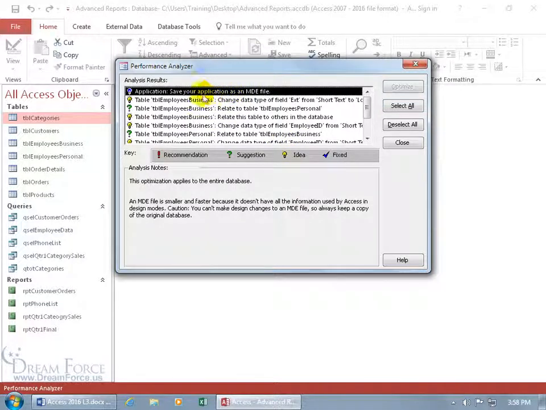Well, you probably can't read it, but it says save your application as an MDE file. Well, what's an MDE file? You can read the analysis notes down below where it explains it. An MDE file is smaller and faster because it doesn't have all the information used by Access in design modes, but you can't make design changes to an MDE file.